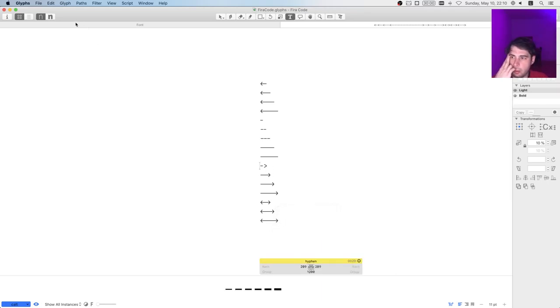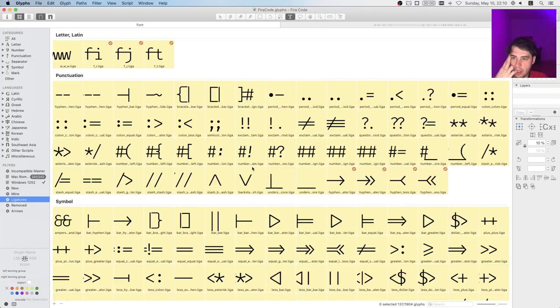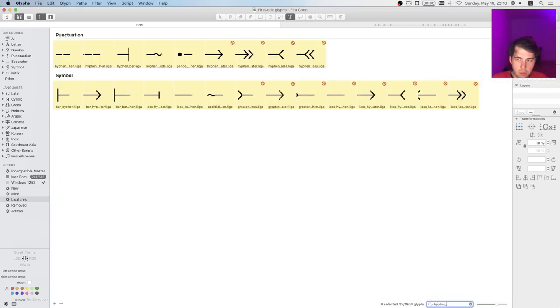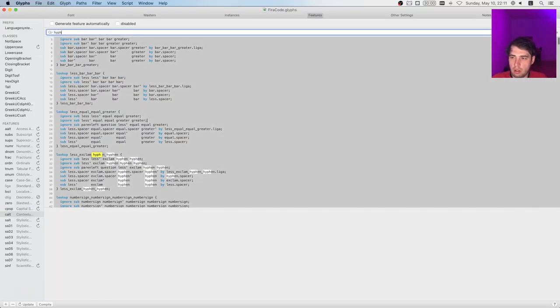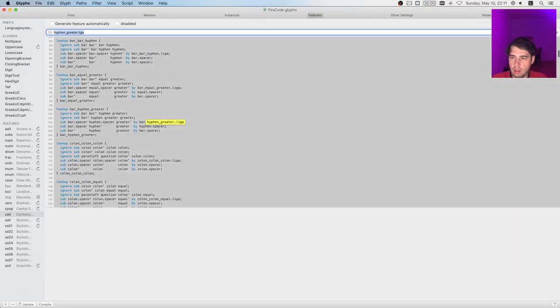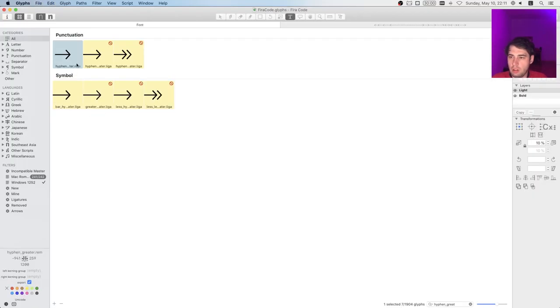This one concerns me, why doesn't it work? Let's go to the font, let's find ligatures, let's find hyphen greater. Is it, no, it's this one. Let's go here. This is hyphen greater, right? So it exists. Hyphen greater. Let's find it here. That doesn't exist here. That's strange. Oh, because I didn't rename it, sorry.